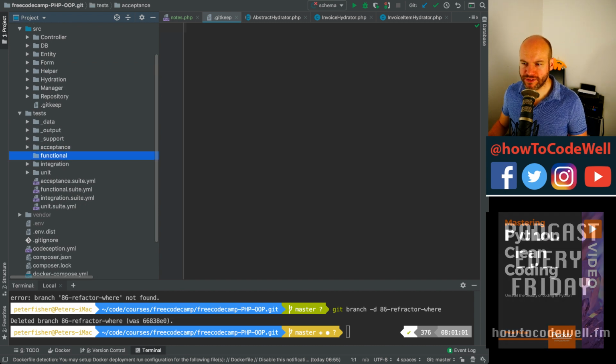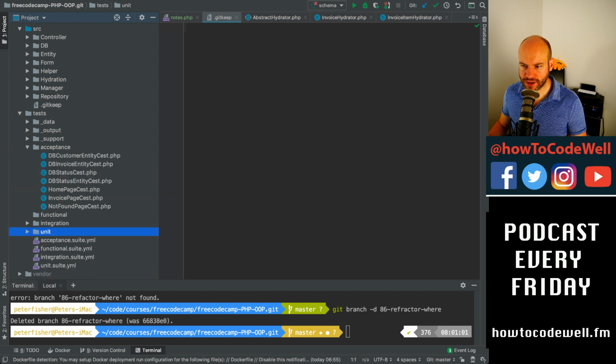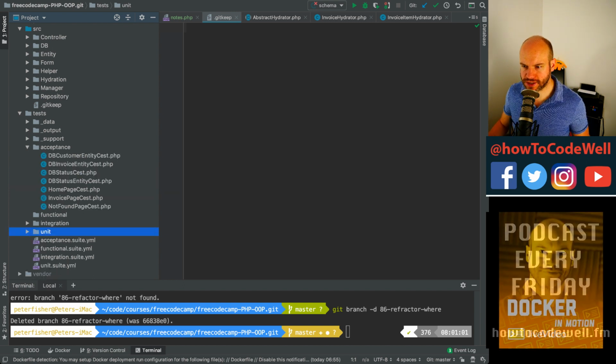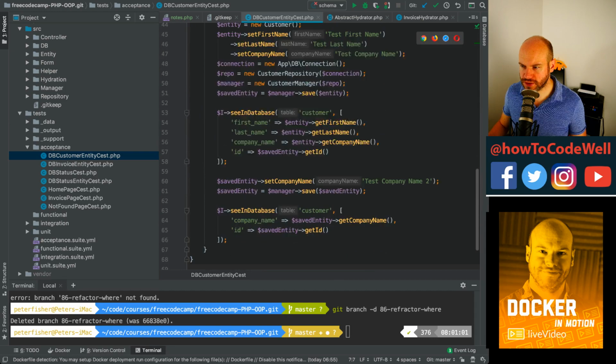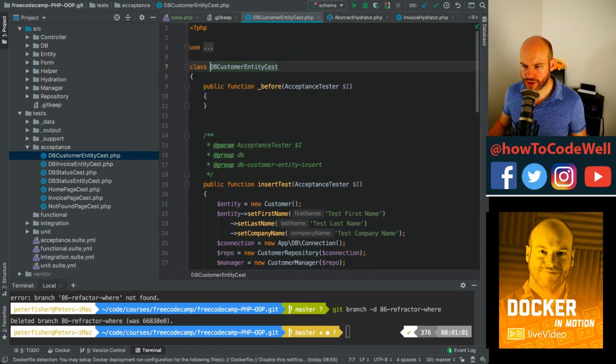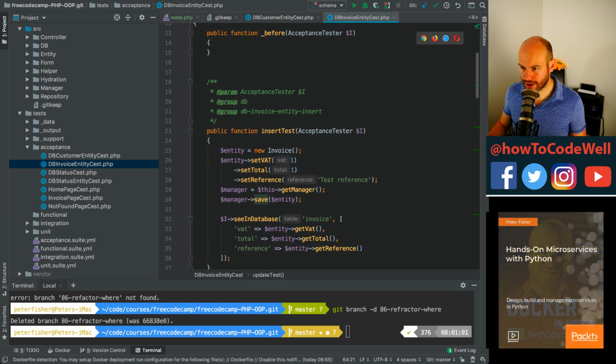We've got acceptance. We don't have any functional tests yet. That's a bit of a worry. Integration, unit tests, they look okay. I just want to double check the class names of these things. So DB customer entity test just focuses on the customers, I think. Yep. Invoice tests focuses on the invoices. Yep, I think that's okay.